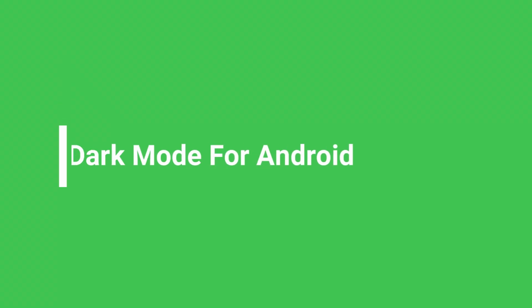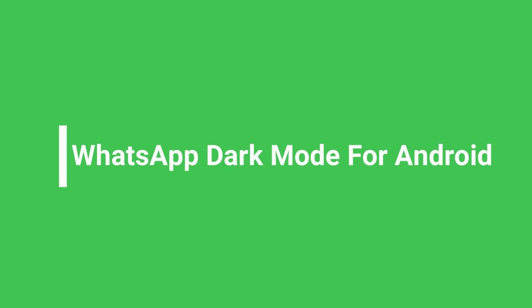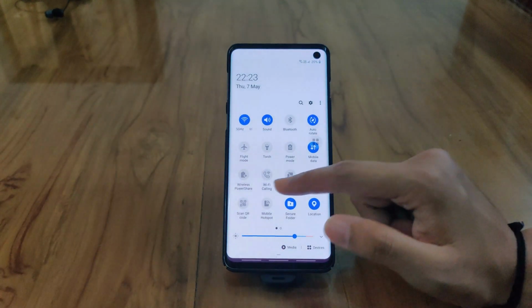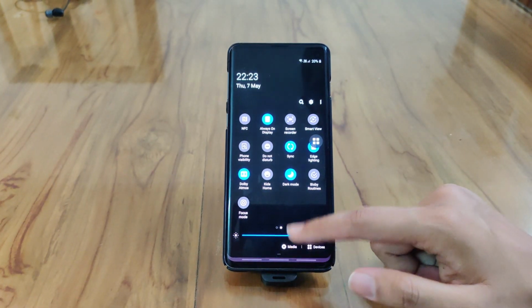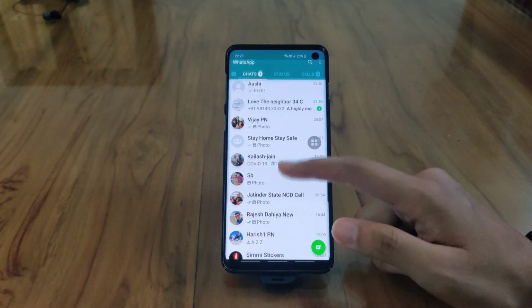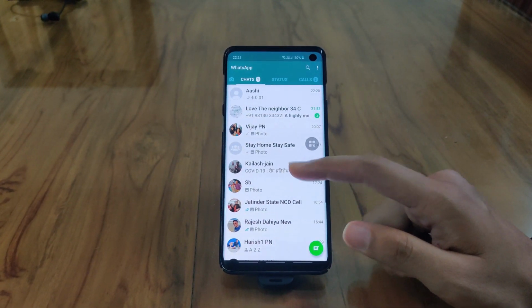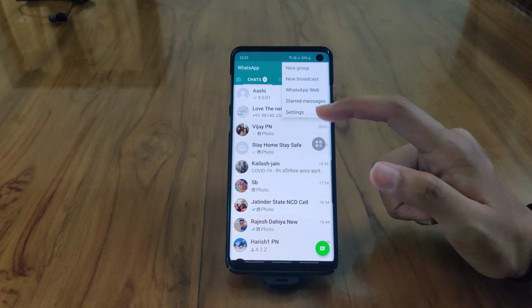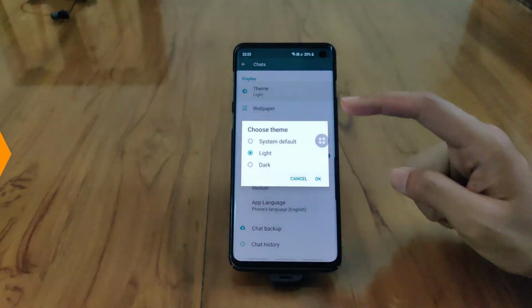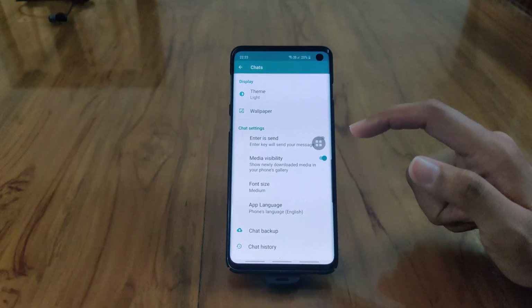Well, activating the dark mode on an Android device is a bit different. Drag down the control panel and toggle the dark mode. You'll find that nothing changes at all in WhatsApp. So what you can do is tap on more options in the top right hand corner, go to settings, and in settings head over to the chat section. At the top you'll find this theme option.